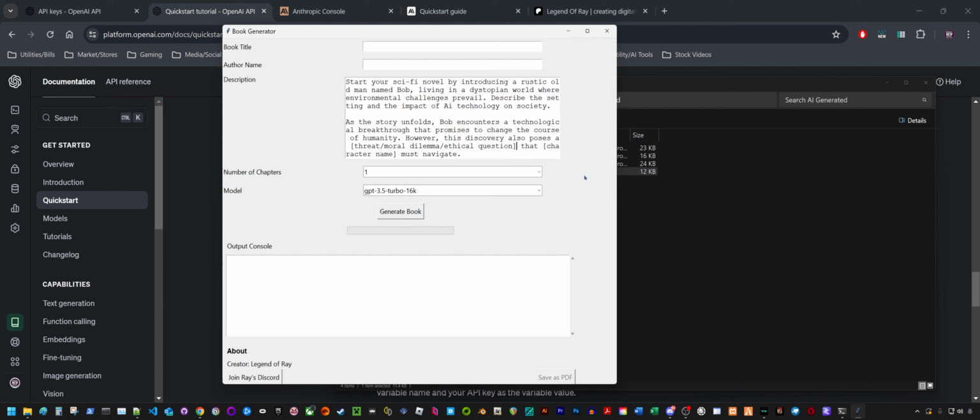The main thing you're going to have to do is set up the API key for the interface, basically. And I'll show you how to do that.